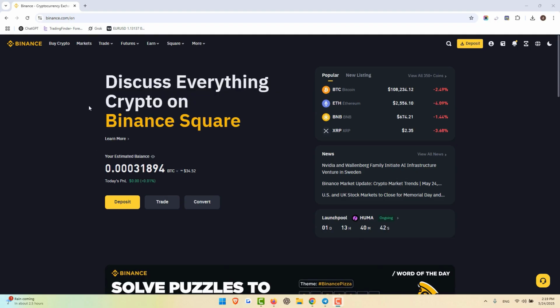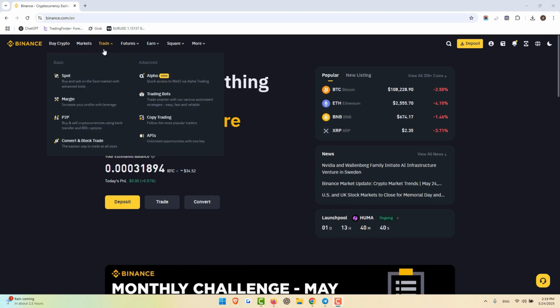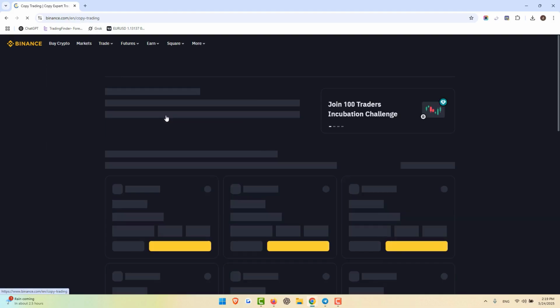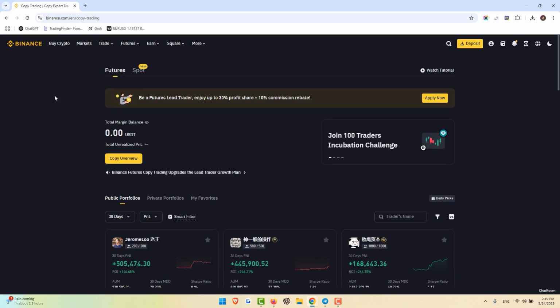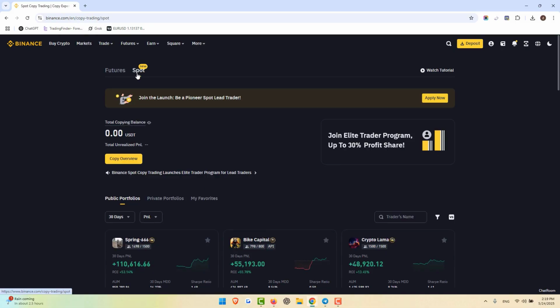To use this feature, go to the trading section and enter the copy trading area. As you can see, Binance Exchange supports copy trading in both the futures and spot sections. The spot section, which has been added recently, allows you to copy the spot trades of professional traders onto your own account. These two sections are almost identical in terms of functionality. The only difference is that you are copying different types of trades.